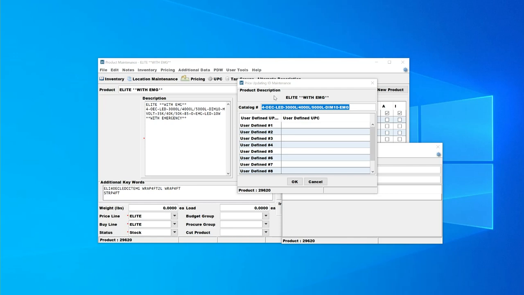And the final insult is, of course, the catalog number doesn't exactly match. In this case, it's pretty close, but DIM10-M and DIM10-EMG could be very, very different things. It's the devil's in the details.